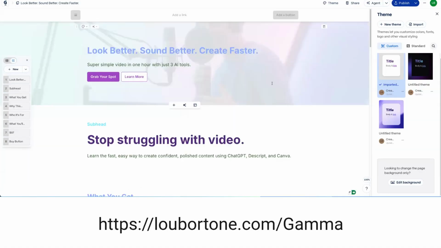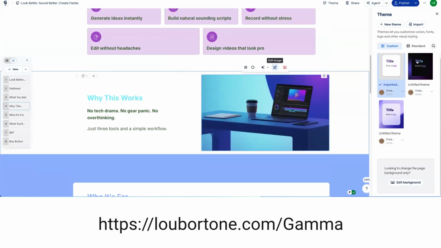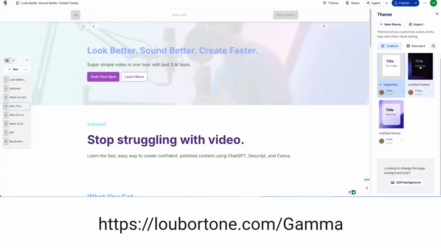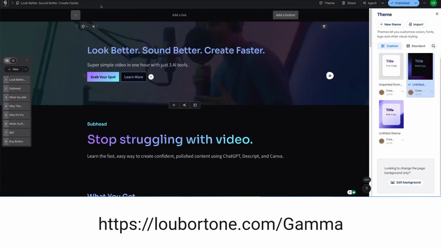Now, I'll do another tutorial on Gamma just to show you how to change out the images and stuff, which is really easy. Just go here and click Edit Image. But if I want to go back, say I like the darker one better, I just click that and it goes back instantly. So you have created your sales page in minutes using ChatGPT and Gamma.